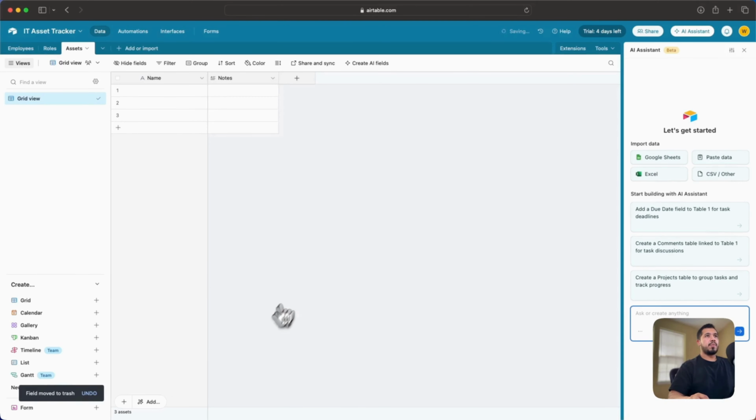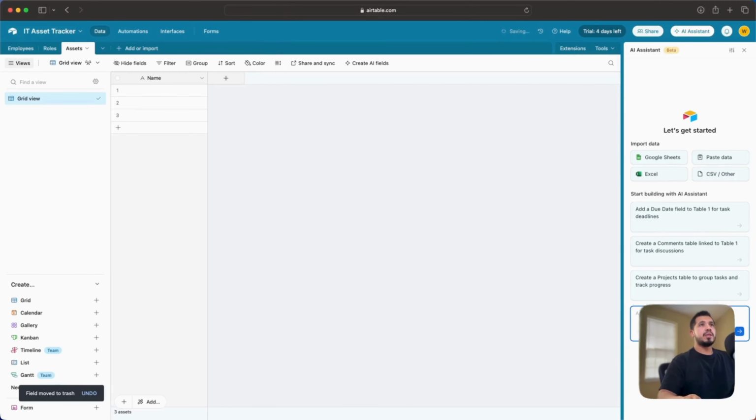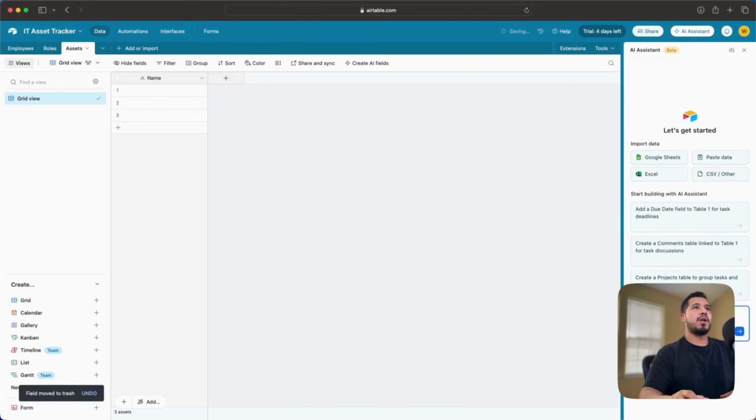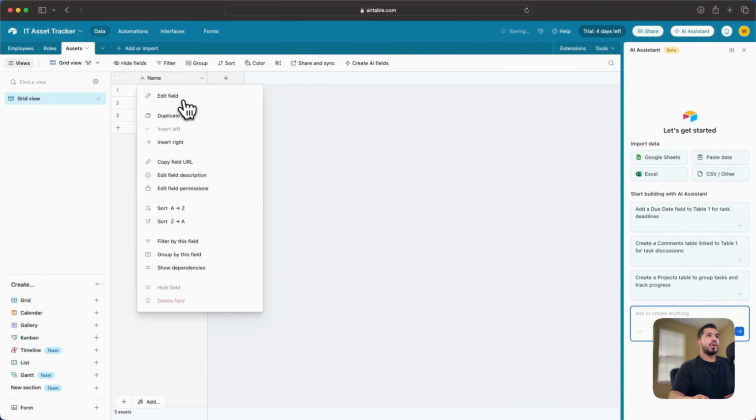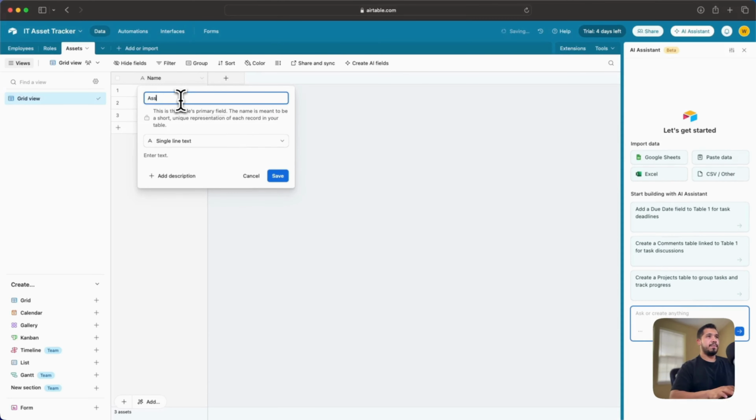All right, and let's just leave the primary key there. So this table is going to help us keep track of all our laptops, monitors, and company gear that we have. So let's go through each field step by step. The first one is going to be an asset name. So we're going to edit this field to asset name.